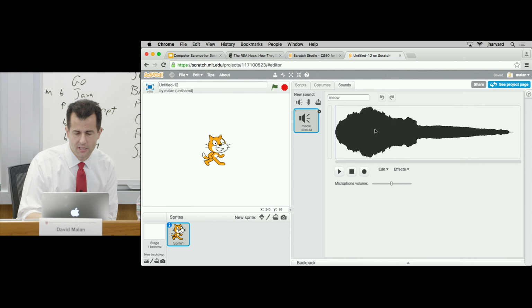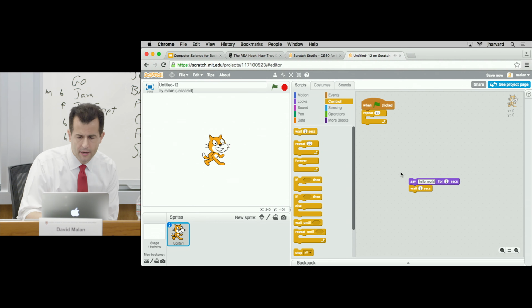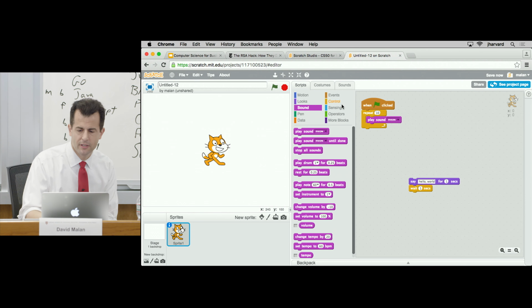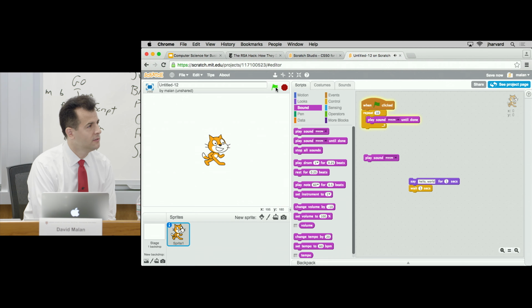I'm going to go under sounds here, and just so happens we have access to a sound block. And if I instead rip this out, and let me find the sound palette, and let me play the sound meow, and hit play. Uh-oh, what happened there? Let me try this. Now I'm puzzled. Let me play sound meow until done. Not very natural, but better.